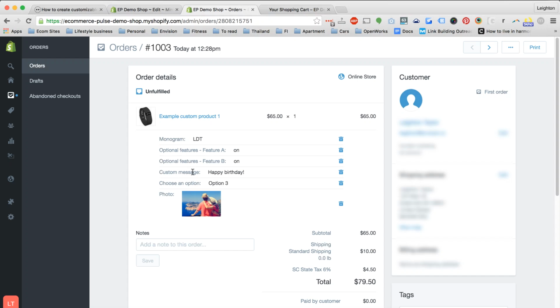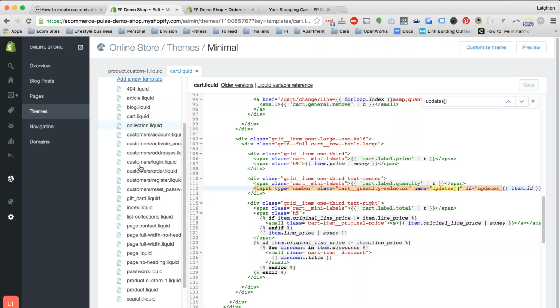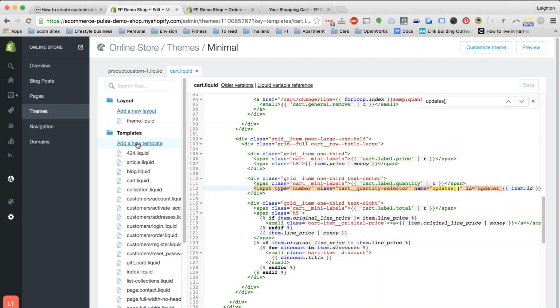If you want to create products that have different options from the template that you created the first time, you can just go back into your theme editor, create a new template, and this time call it custom 2 and add whatever options you need in the second template. And you can create as many different templates as you need with all the different custom options that you want.